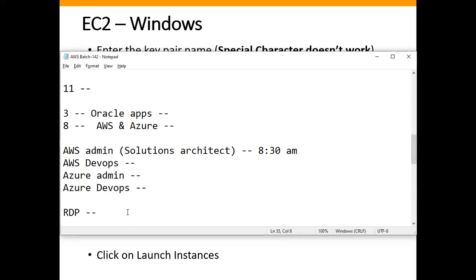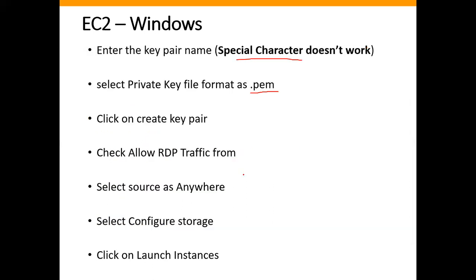The correct answer is 3389. 3389 is the port number for RDP. For every port, we have some number. These are the default ports, and for the default port of RDP, we have a port number called 3389.